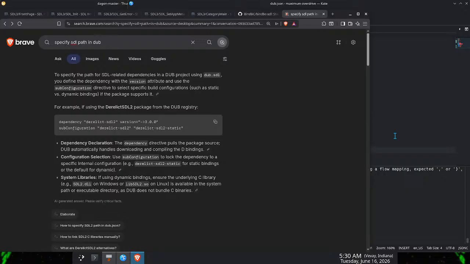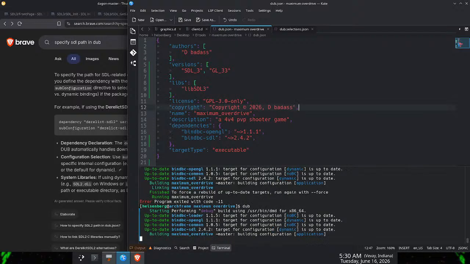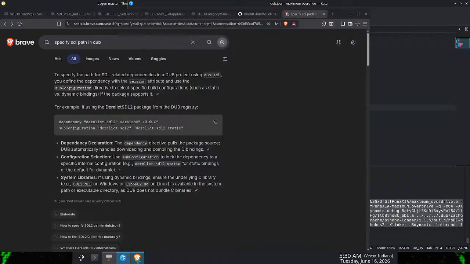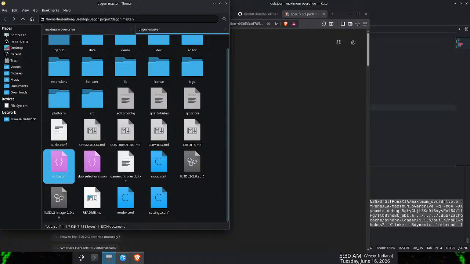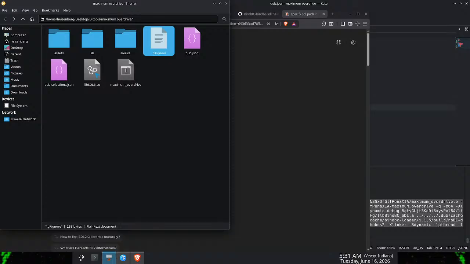Wait. I just realized it's libSDL3. I bet this will work. So we'll give that a shot. No such file or directory? What do you mean there's no such file or directory? It is called libSDL3.so.